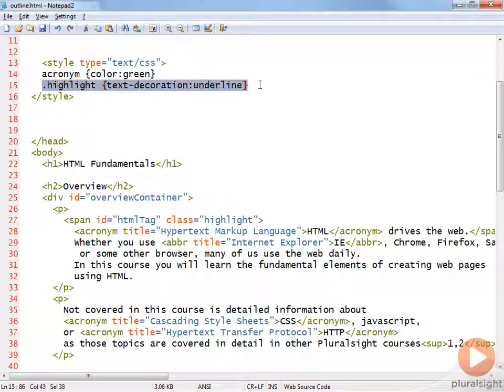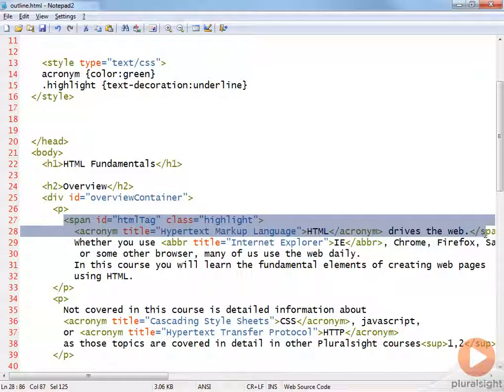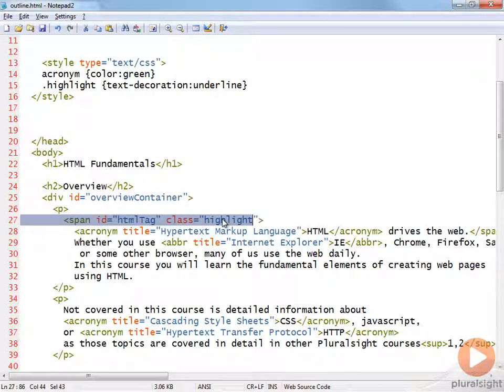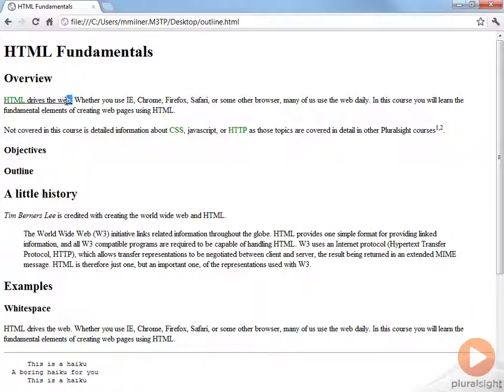Likewise, I have this highlight applied here, so we can just see, as we drop back to the initial where we talked about block versus inline, my span of HTML drives the web has a class of highlight, and I've said anything that's set up as highlight should be underlined. So we can see that getting applied here as well, where we're using those text elements to, within a paragraph, call out a particular block of text with a span and do something with it. In this case, I applied a simple style.